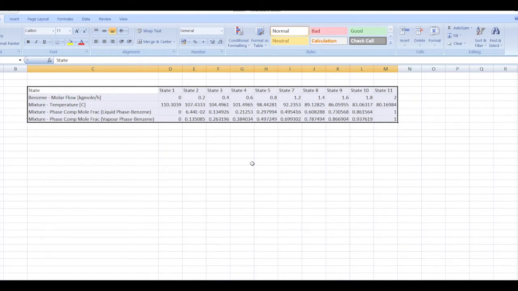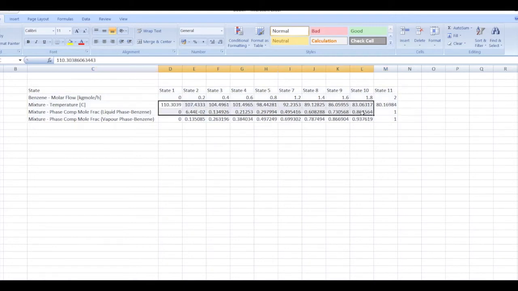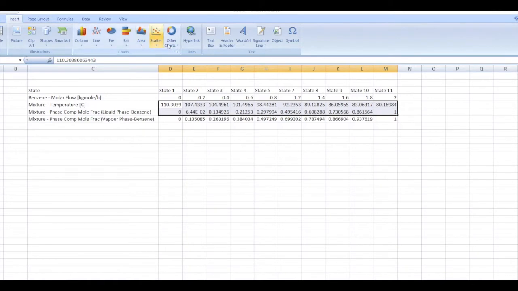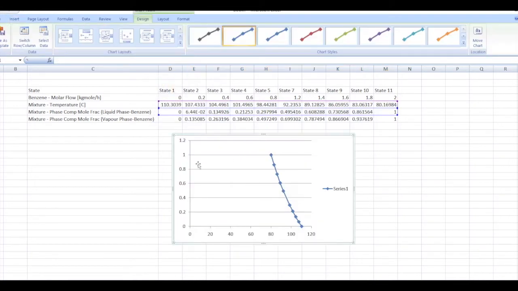Now we are going to create the TXY diagram and the XY diagram. So how do you do that? That's kind of like easy. First you choose these two data here, that means the temperature and the mole fraction of benzene in the liquid phase, and then you go for the insert, and then you go for the different types of charts. So go for the scattered chart. I'm just choosing this one. So it is showing this one.